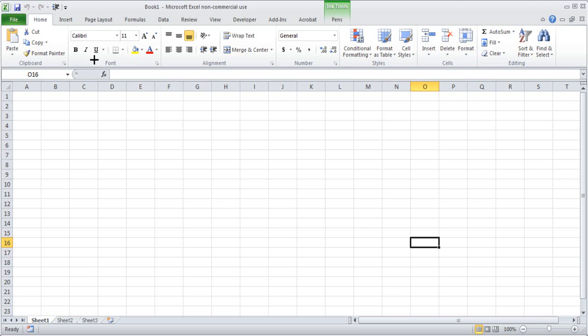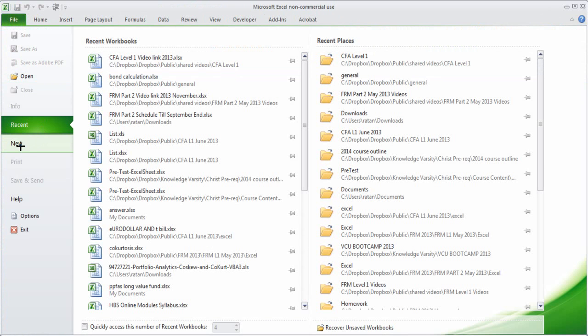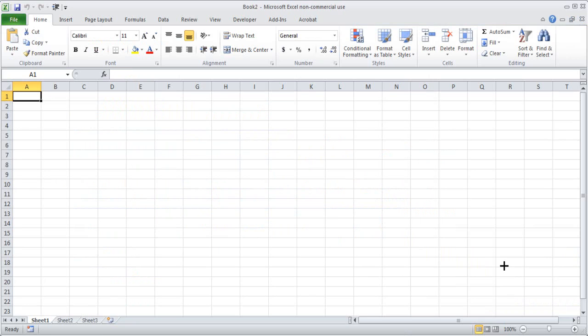So this is your Microsoft Excel, without any workbook. If you want to create a new workbook, you can click File and then New. It shows a new blank workbook. We don't want to use any template, so we select blank workbook and click Create, and it will create a book. Usually the names will be like Book 2, Book 1, etc.